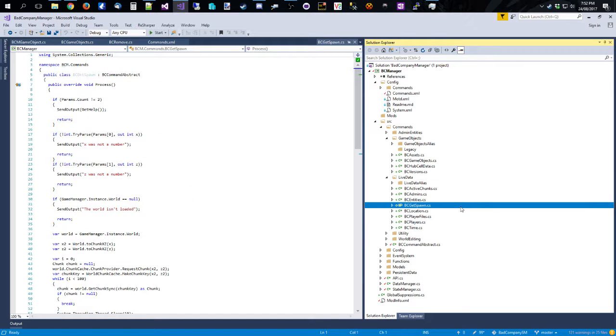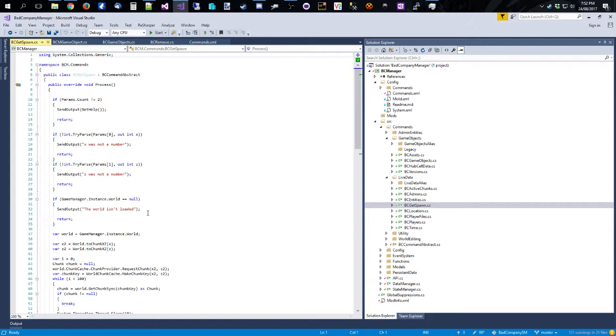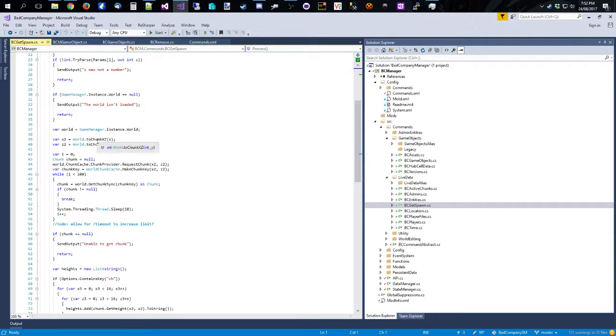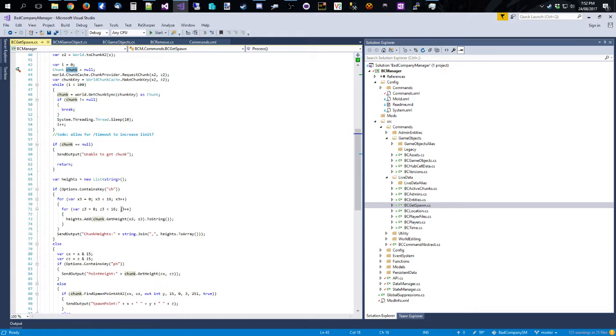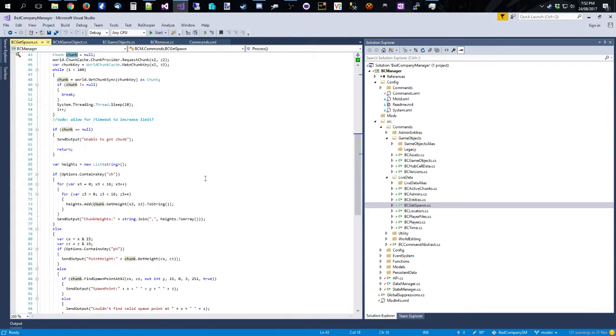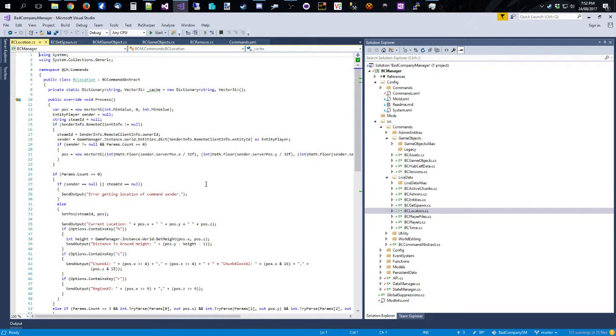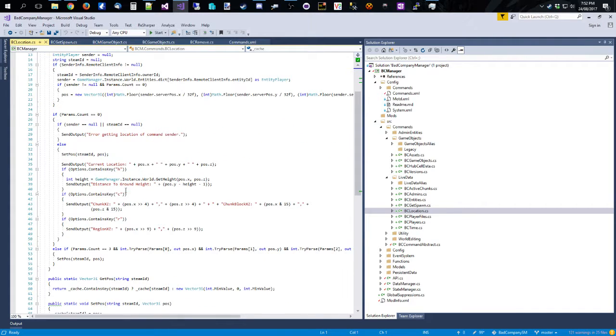get spawn you saw me using before, that basically just has the X and Z and returns your Y, but it also gets the chunk and loads it in, and it stays loaded for quite a while if no one's on the server. When people leave, it will unload that. BC lock is used for getting your location. You've got a couple of options. You can do H, C and R, which gives you the height, chunk and region.